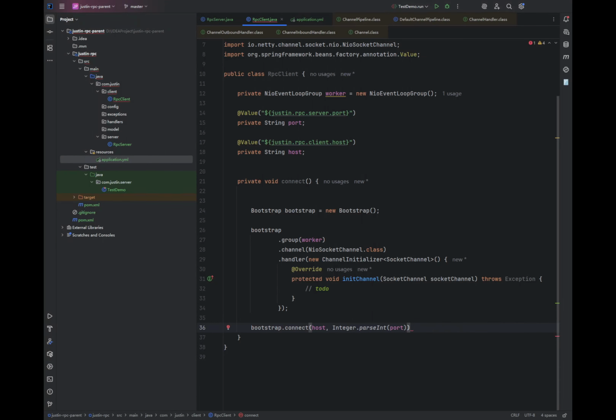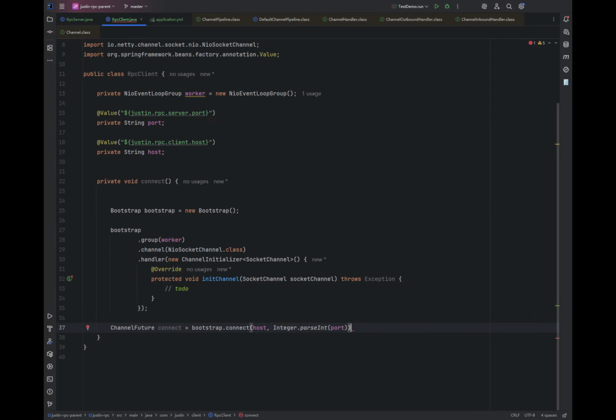Okay, so when we complete this line of code, usually it returns the channel future. But here, we need to do one more thing. We need to add a listener, because we need to make sure the connection is successful. If the connection is successful, we need to do something. We need to send a registration request to the server. All right?